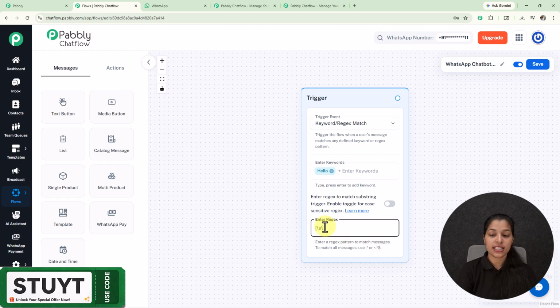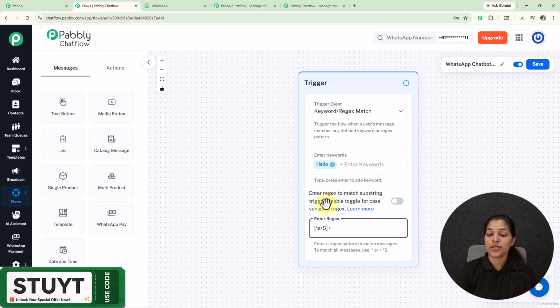And afterwards we are getting this option for regex. So regex is basically the short form for regular expression. These are used for advanced user input. So if you want to trigger any of the advanced user input, then you can enter regex like this, but for now I already have my keyword, so I'm removing this regex from here.